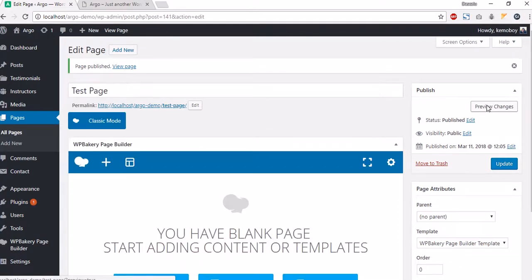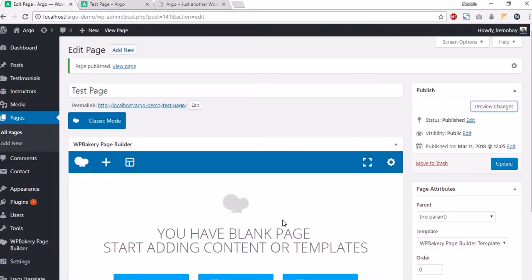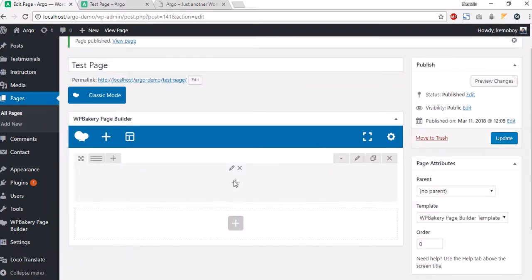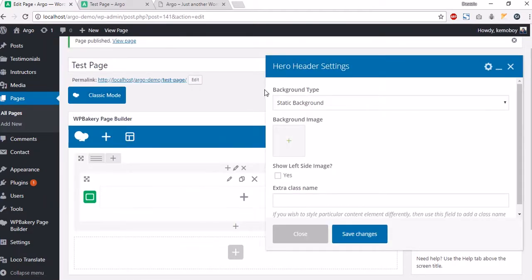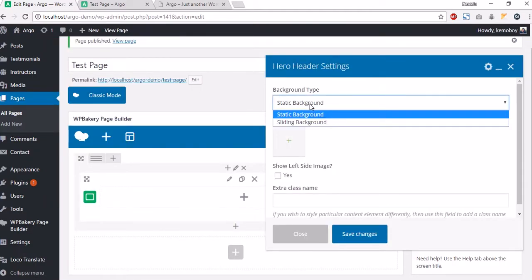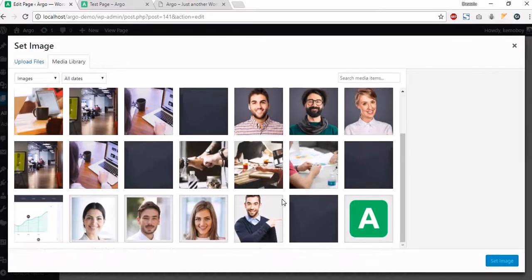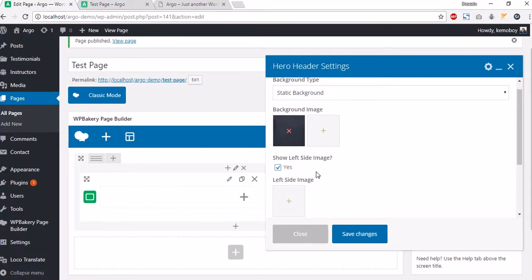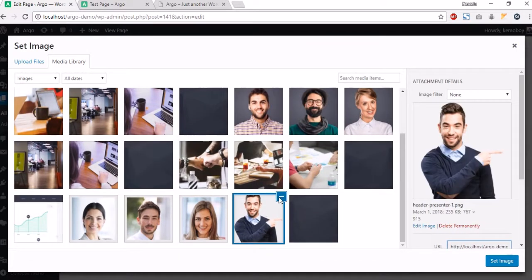And if you preview the page now, you will see that the page is empty. Let's add our first element to it. So click Add Element, Row, and the first element will be the header, so hero header. Here you can select the background type, which can be static or sliding background. I will leave it static, and I will choose this image. Show the left side image if you want to show the left side image. I want to show that image, so I will check it and I'll put this image.